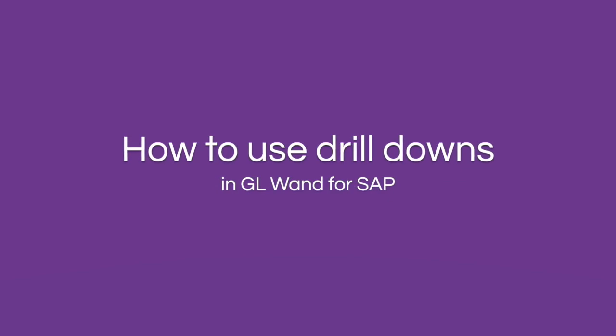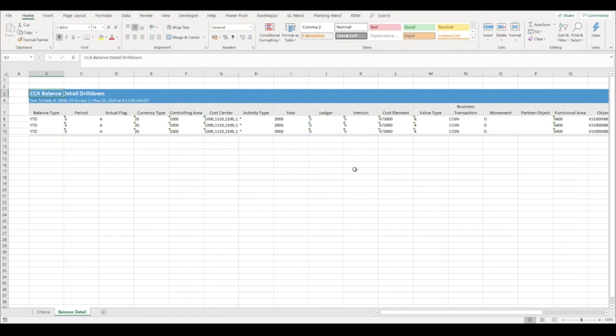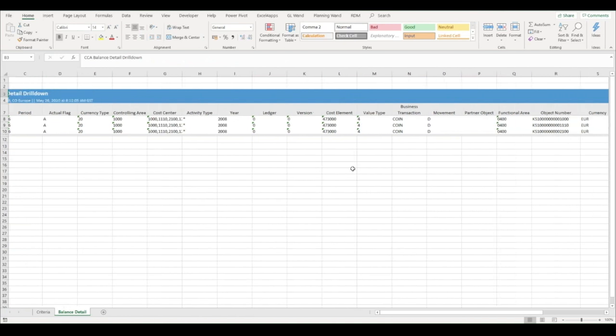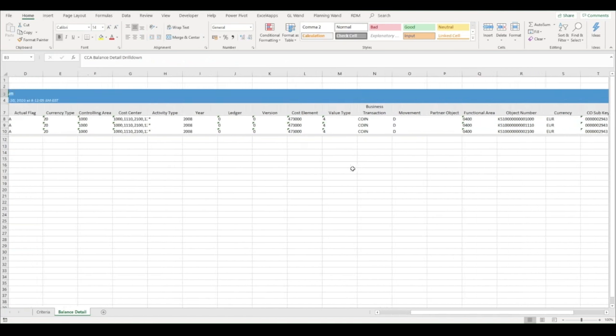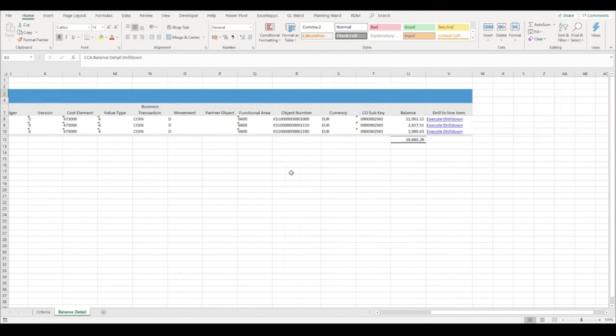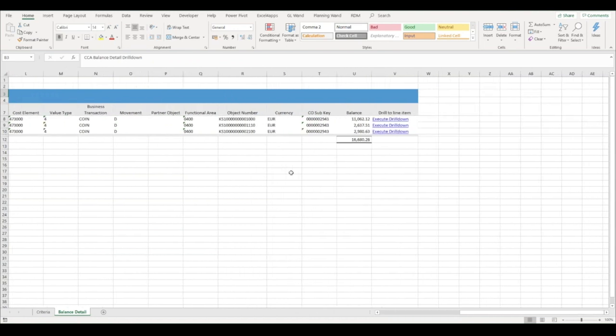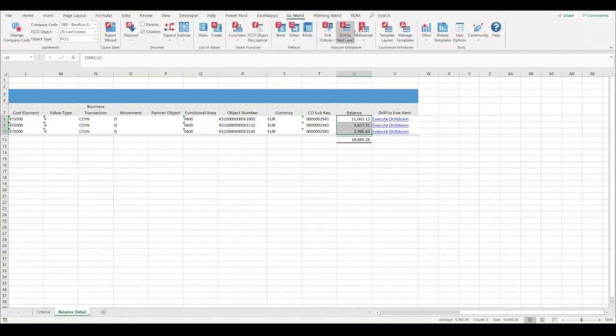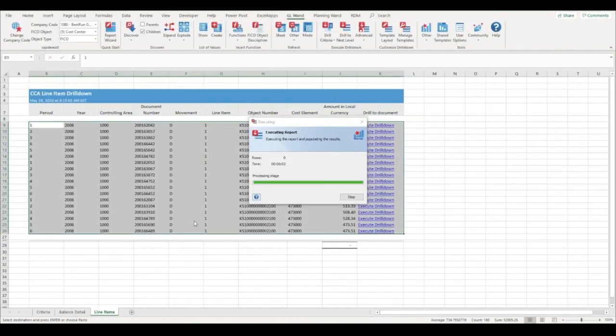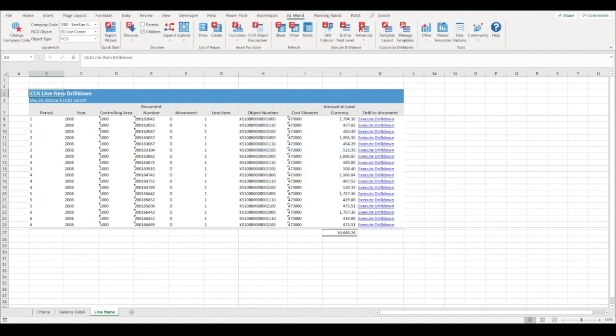How to use drill downs in GL1 for SAP. Here you see a cost center accounting report with some balances. If you want more detail beyond those balances, you can decide to execute a drill down. You can either drill down on one line item, or you can highlight all three line items and go to drill to next level. As you can see, that opens up another sheet with line items.